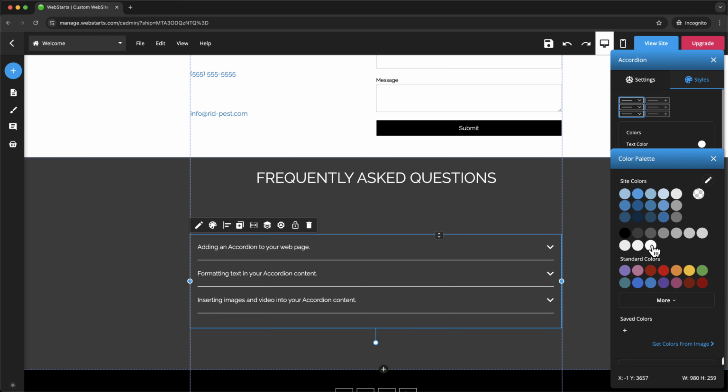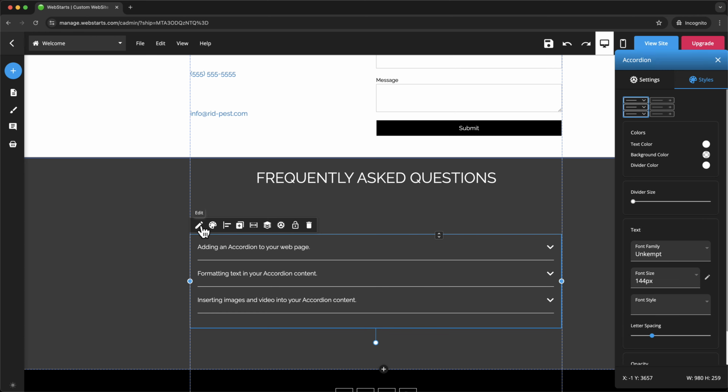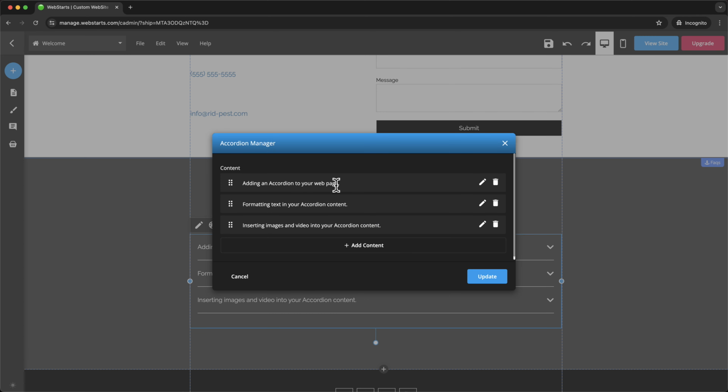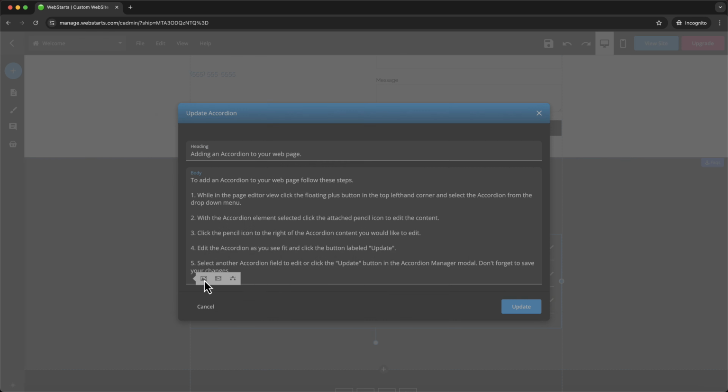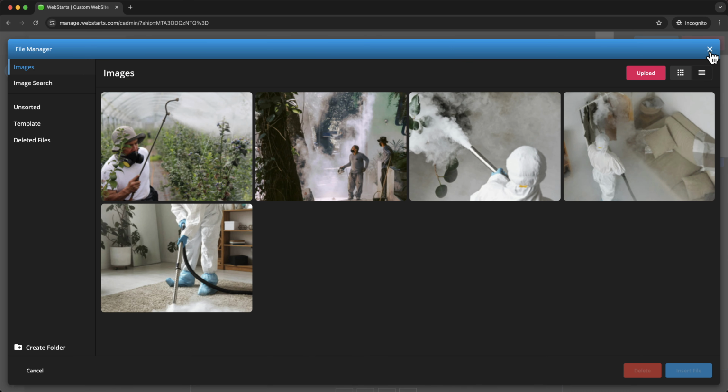Edit the content of the accordion by clicking the edit icon while the accordion is selected. Edit the content of each line within the accordion by clicking the edit icon to the right of it. You can change the heading in the body. Additionally, you can insert images, video, and graphics.